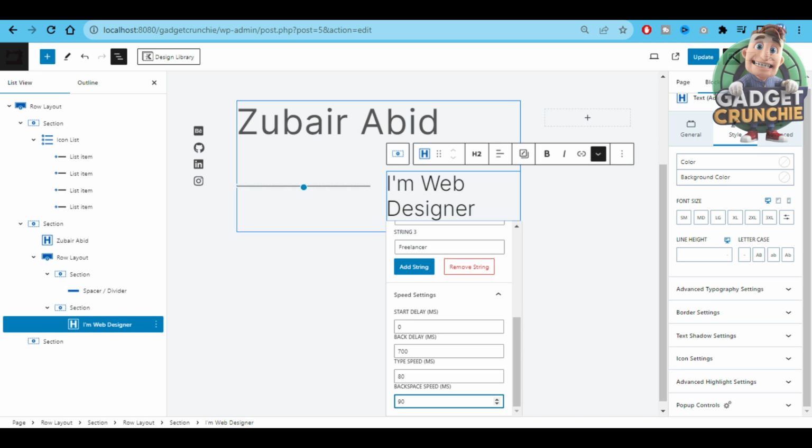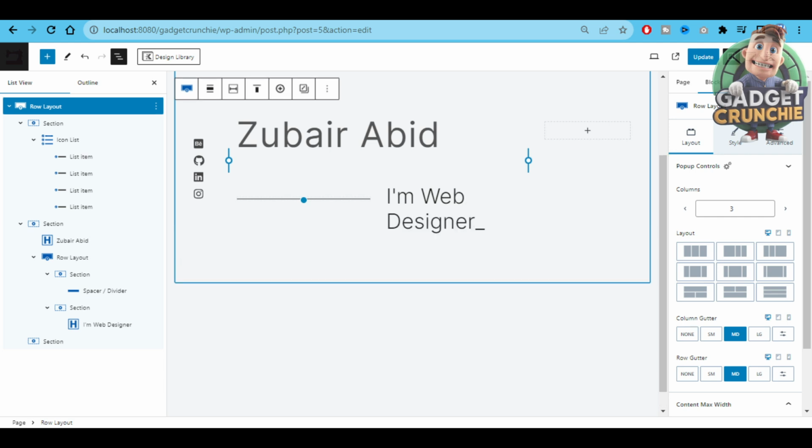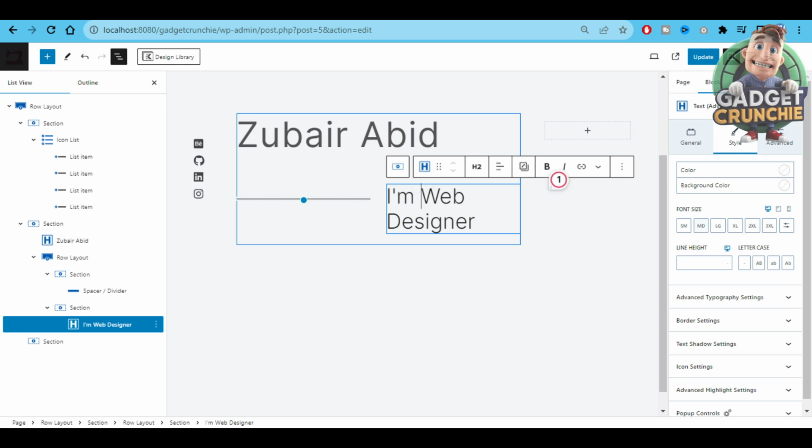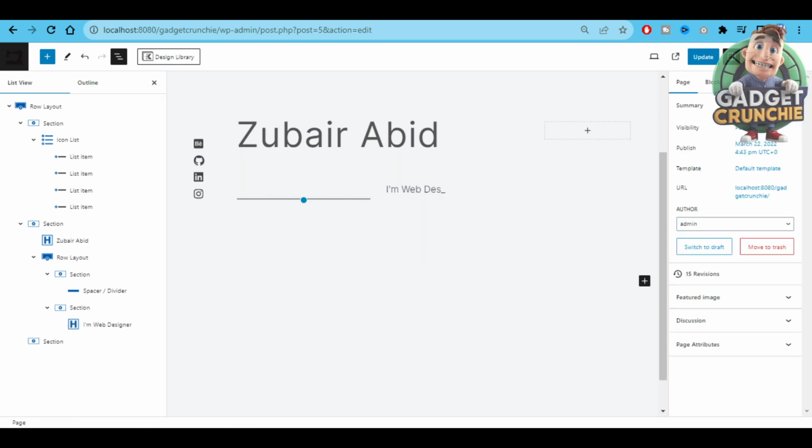You don't need to hire any designer. Okay, you can see here I am web designer and after that I am graphic designer. Now you can see I'm selecting the size of the font and it's frequently changing: I am web designer, to I am graphic designer, and I am freelancer. So whatever service you give, you can put here, and all these sentences change every second.